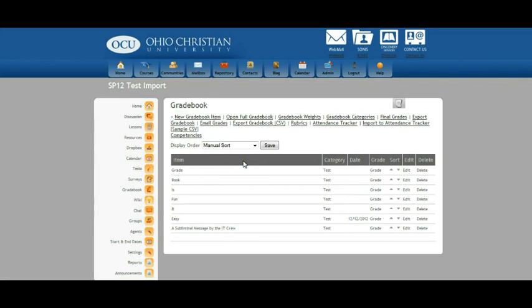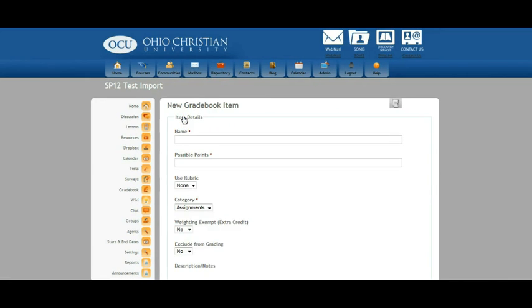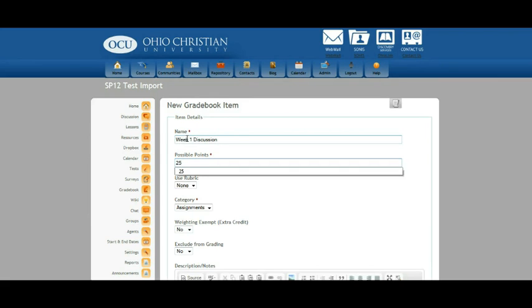After you get the gradebook categories set up, you can begin to make new gradebook line items here. In order to do that, all you have to do is come up here to New Gradebook Item. You give it a name. I'm going to call this Week 1 Discussion. My discussions are out of 25 points, so I'm just going to put the possible points right there. I'm going to choose the category. And this is a discussion, so I'm going to choose the discussions category.